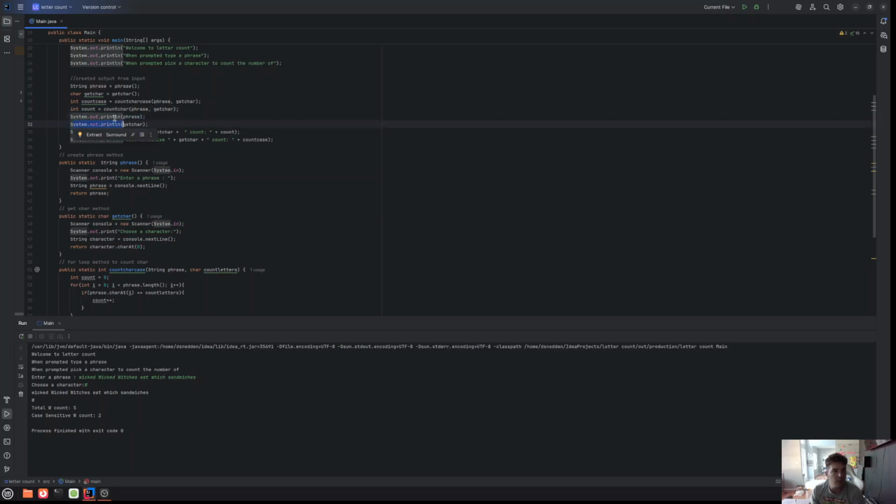And then we're going to print out our phrase, and print out our character, and then these last two lines are our output. So the total is whatever character we choose, count the number of that letter in the phrase we typed, and then the bottom one is case sensitive.